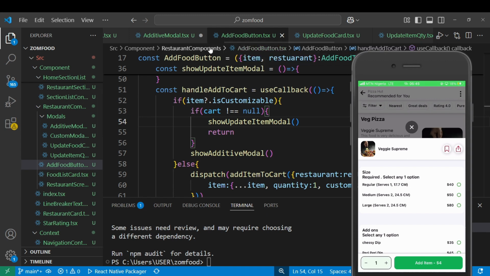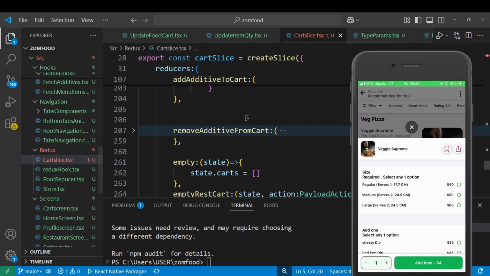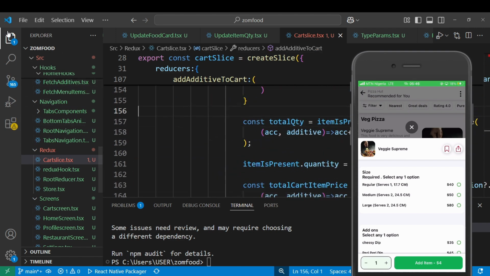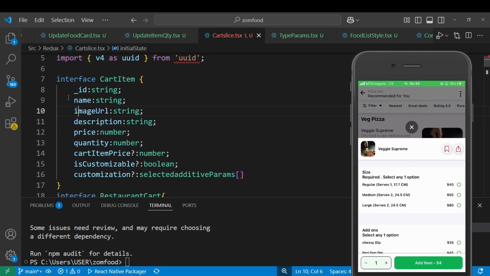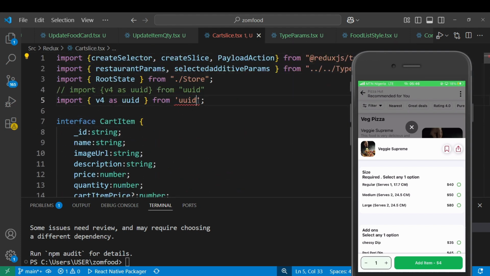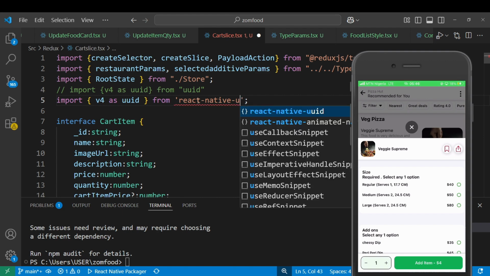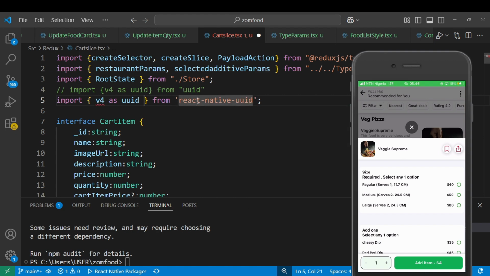So we'll quickly go into our cart size and make adjustments to that. You can see it's already throwing an error. So we'll come here into our import. Let's close this. So we're going to come here and import from React Native UUID instead. So I'm going to say React Native UUID, and then we're not going to use named import here. So we're just going to say UUID from. So cool, everything is working here.